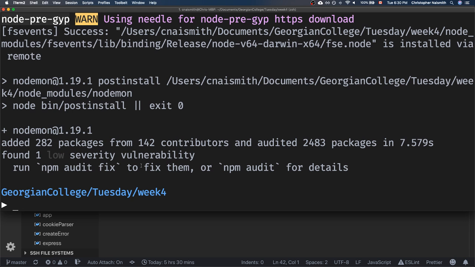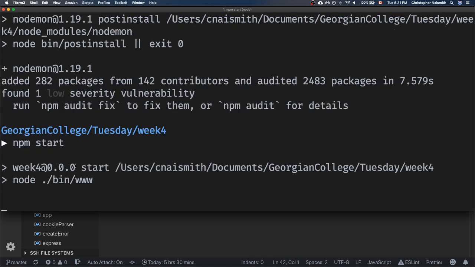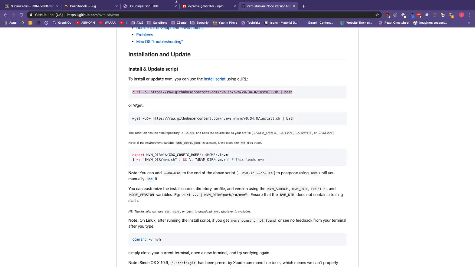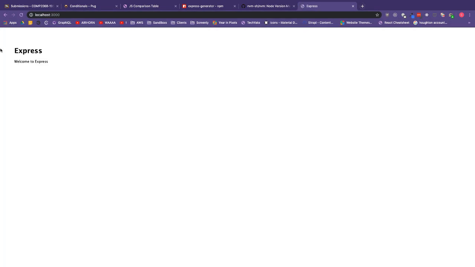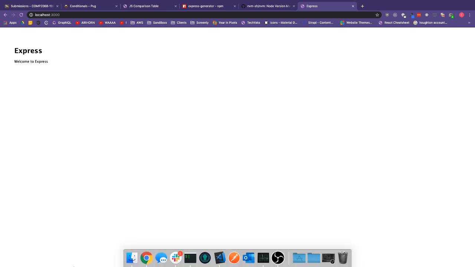If you want to see if npm install has worked on your machine, all you have to do is type in npm start, and if you don't get any errors in your terminal, then you've installed your modules correctly. So if you open to localhost 3000, you'll be greeted by a title that says Express, saying welcome to Express.